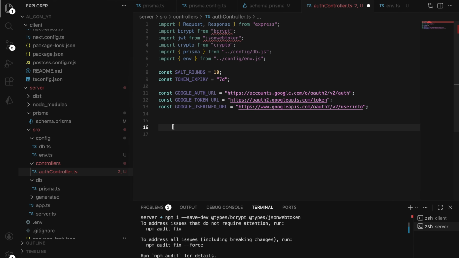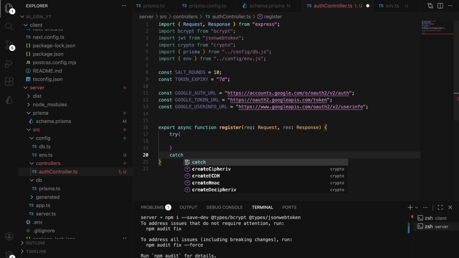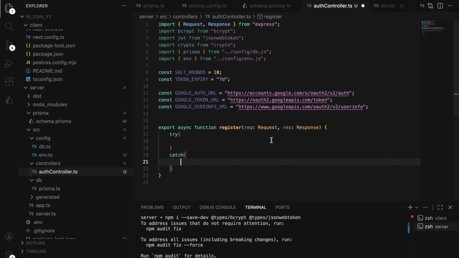Okay, so let's define our registration function, or register function. So first, this is how we are going to define the function. We are exporting that function, which is an async function, and then we have request and response as the parameters. Okay, and now we are going to use a try and catch block here. I'm going to actually paste the code here and explain it to you guys rather than writing it myself. This will be much faster, and the tutorial will be much shorter.